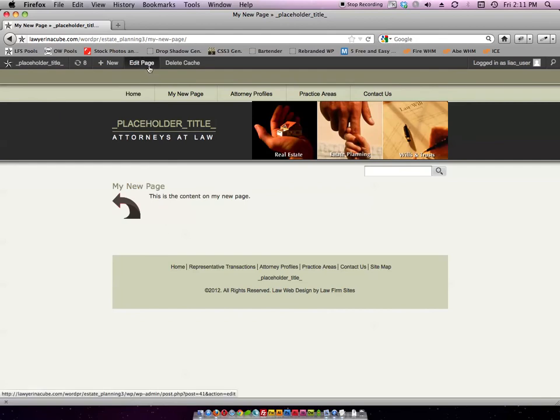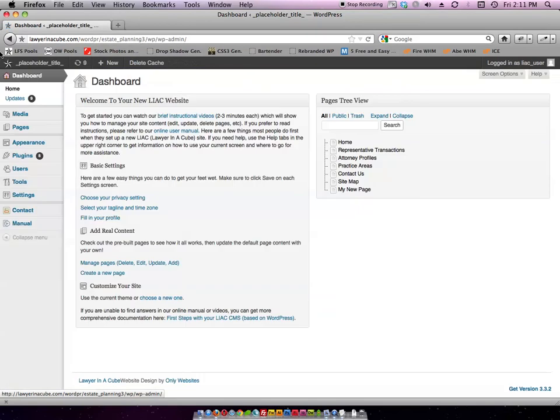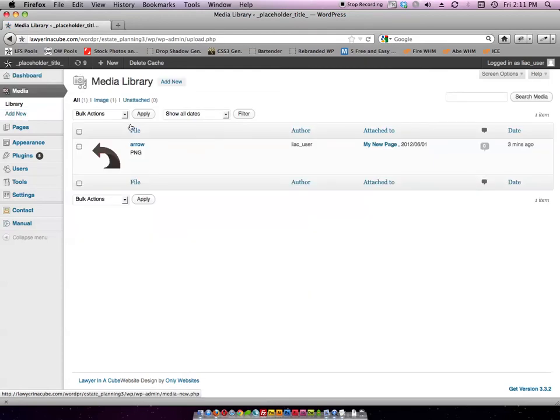Now to edit the media that you've already uploaded, I'm going to go back to my dashboard, and then here you have a media tab on the left hand side. If you go ahead and just click on that, it's going to open up to your media library where you can see the images that you've uploaded. And it tells you that it's attached to this page. If you have other pages it's attached to, it'll list them there.